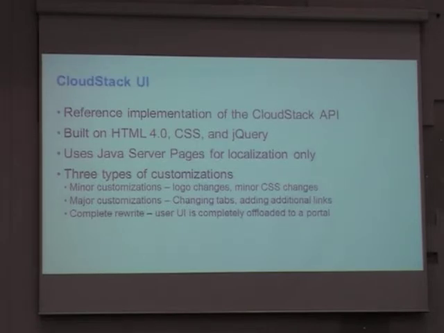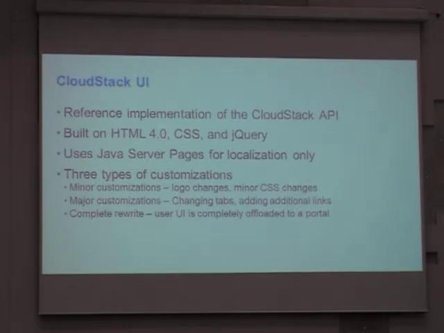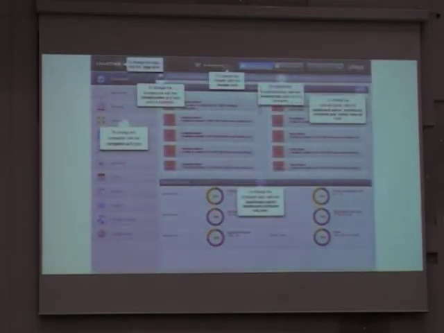And then I talked about the customization you can do today. Okay, so again, this is just a quick look at what the UI looks like today. And what I want to show you is some of the places that you can change the UI or quickly change it. So in CloudStack today, there is a major CSS file.